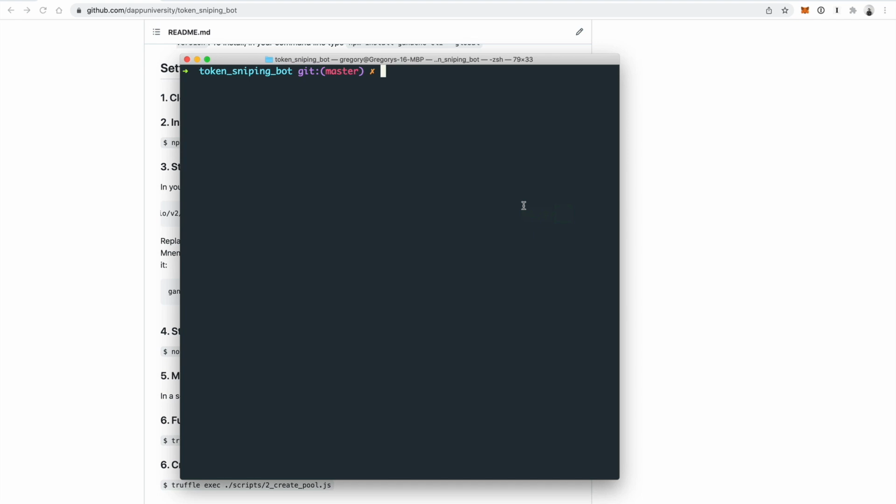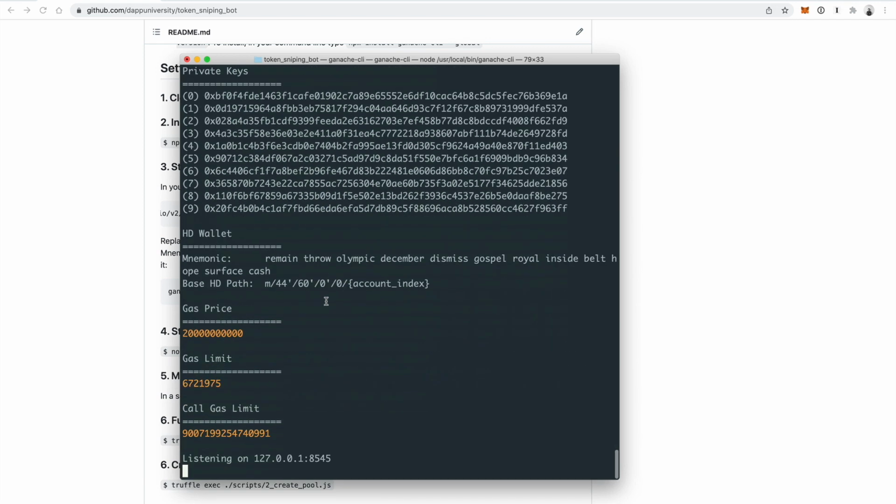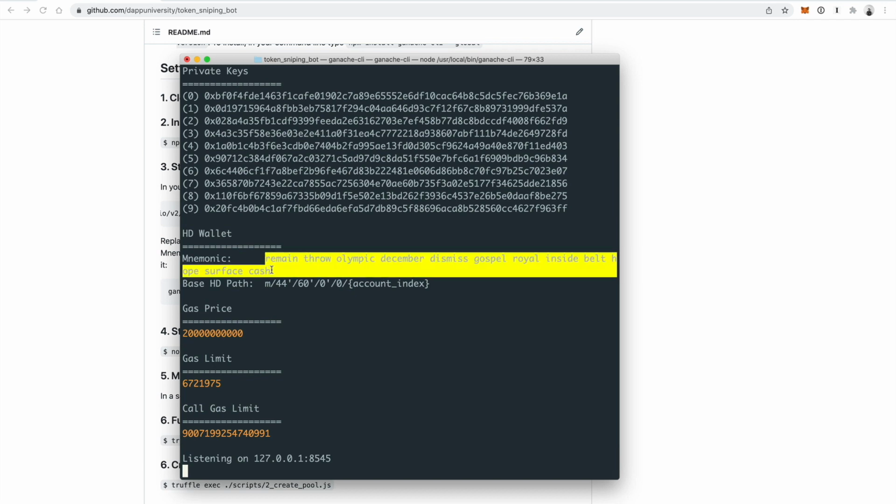The easiest thing to do is run ganache CLI first. Sorry, let me do that again. Ganache CLI. You can run ganache once without all these options, and you can find this mnemonic seed phrase. What this is going to do is let you act as the same wallet over and over again whenever you start ganache, so that every time you restart it, it doesn't just change wallets.